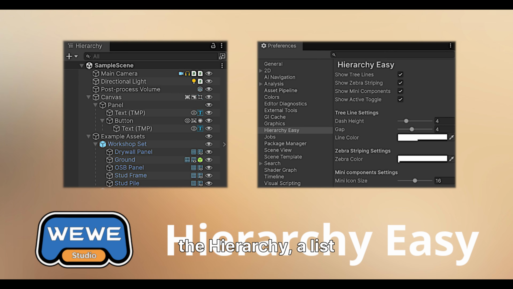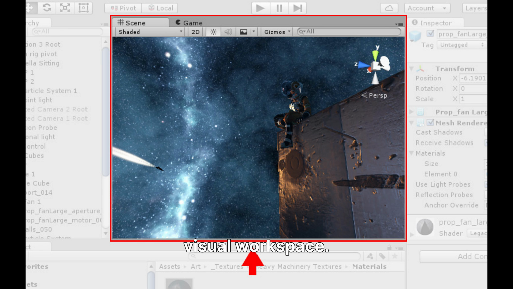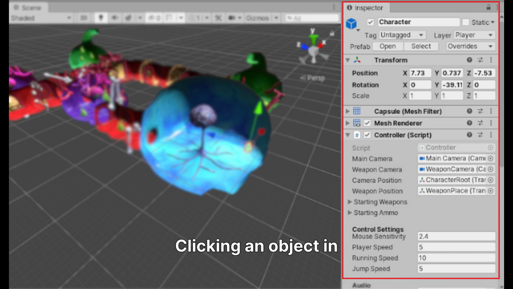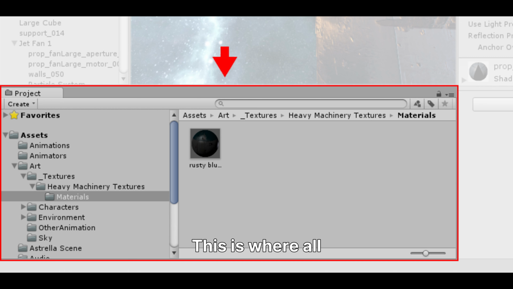On the left is the hierarchy, a list of everything in your game scene, like a cast list. In the middle is the scene view, your visual workspace. To the right, you'll find the inspector. Clicking an object in the hierarchy shows its details in the inspector. At the bottom is the project window. This is where all your files live: models, sounds, and most importantly, scripts.